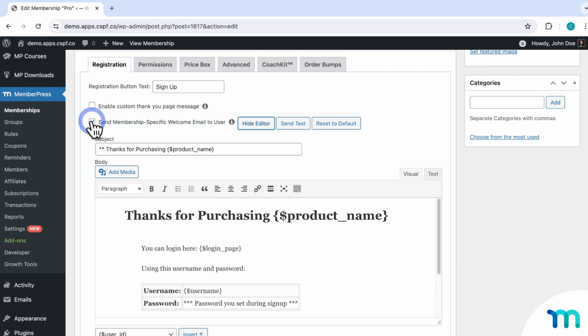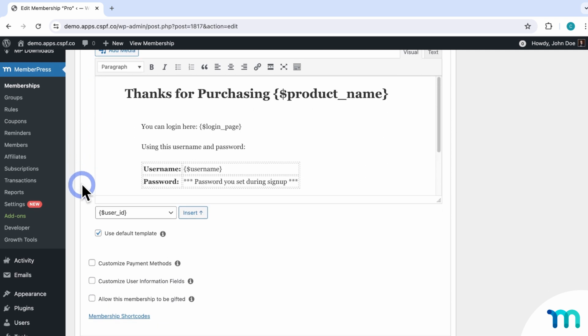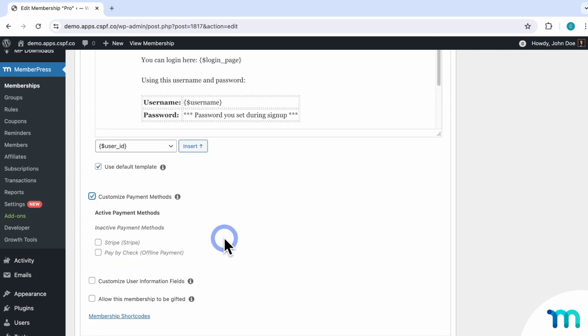So you can check here to enable the email, and then click Edit to customize it. And you can send yourself, as the admin, a test of this email, and then reset the email template here to its default. And then, right here, checking Customize Payment Methods will let you choose exactly what payment methods that you have added in the Payments tab of the MemberPress settings will be available to use when buying this membership. So it'll let you dictate what payment methods your customers can use to buy this particular membership.